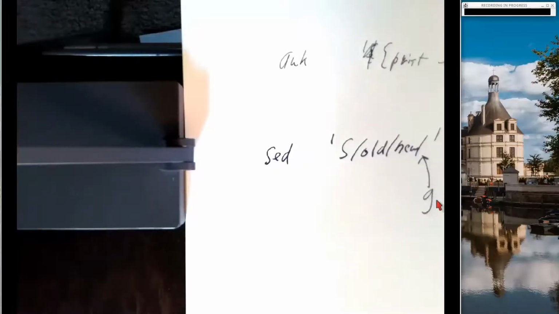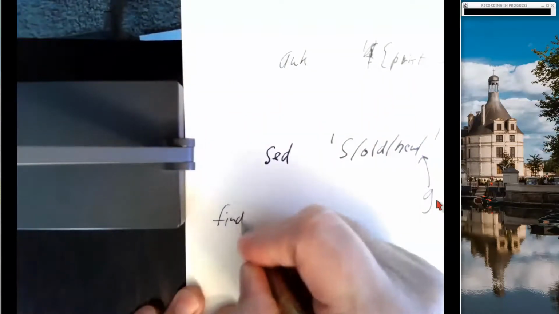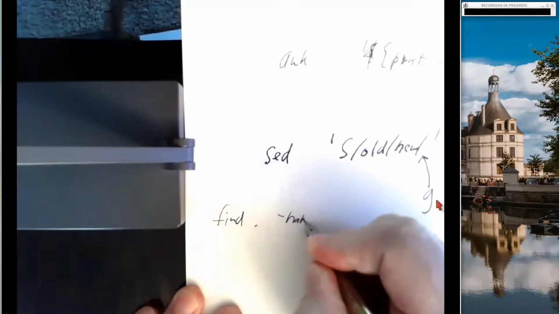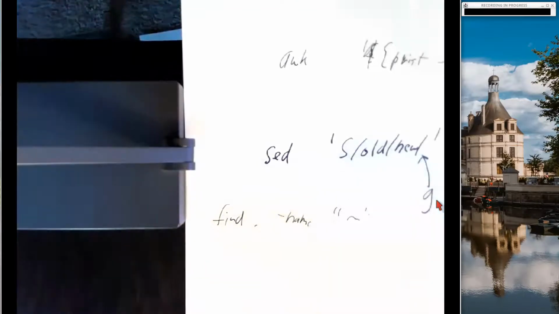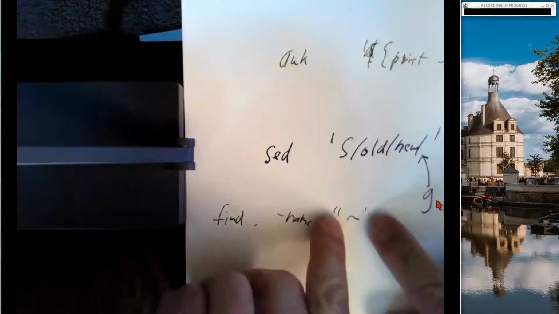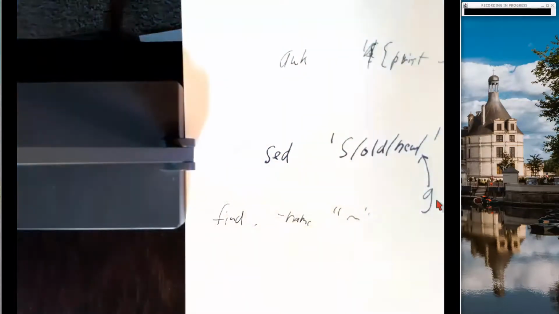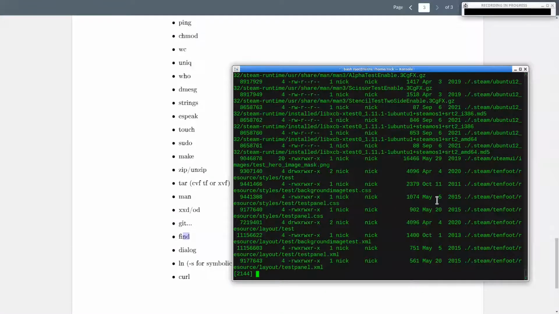And really the most basic form is find . -name and then a pattern. And if your pattern is going to have wildcards, I have to put this inside double quotes. Otherwise, the shell will try to expand those wildcards. That's probably the most useful version of this.